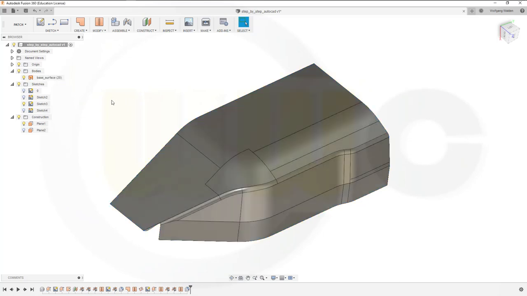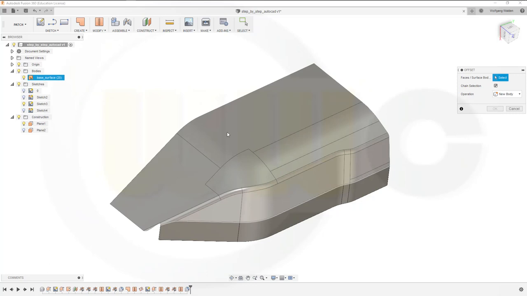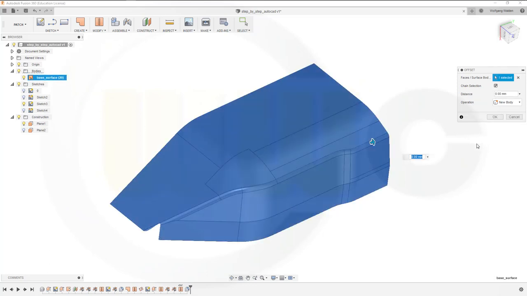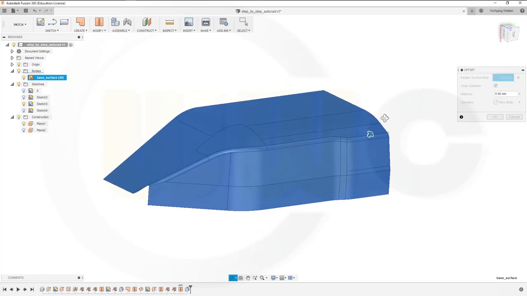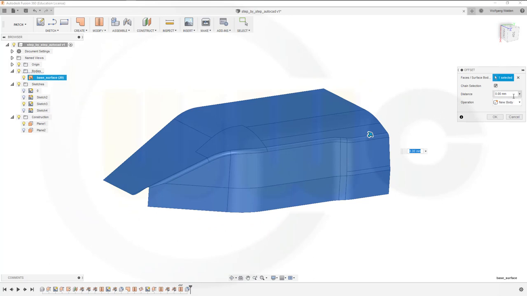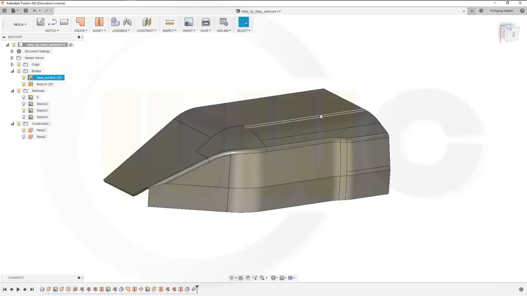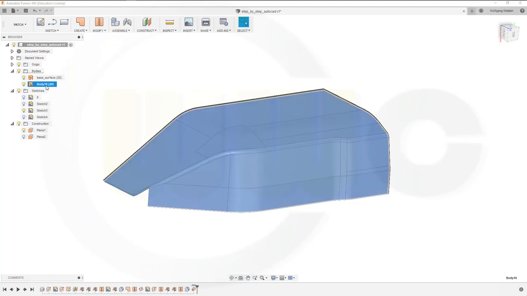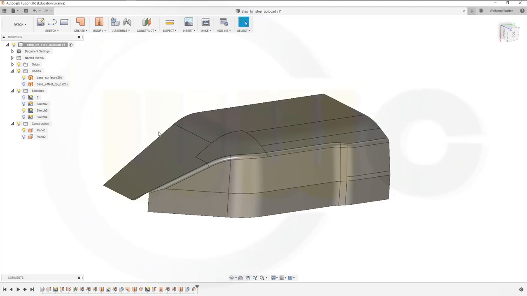I need an offset of that one. So go for create offset from this surface and in the other direction, so go for minus 6. And that would be the base offset by 6 millimeter. And hide that offsetted one. Let's call this one minus 6 or negative 6. Minus 6 offset.